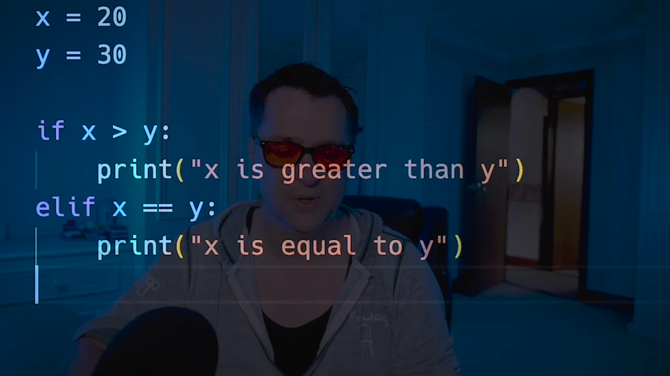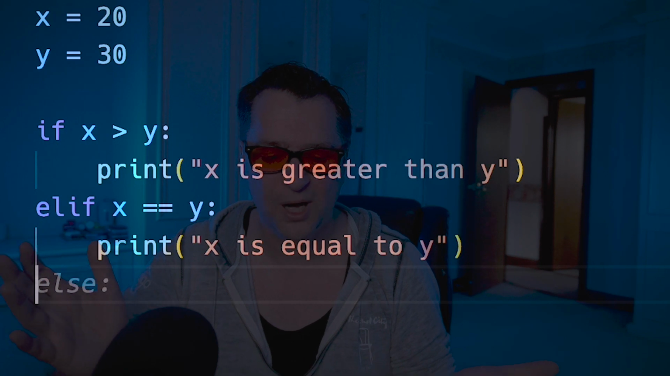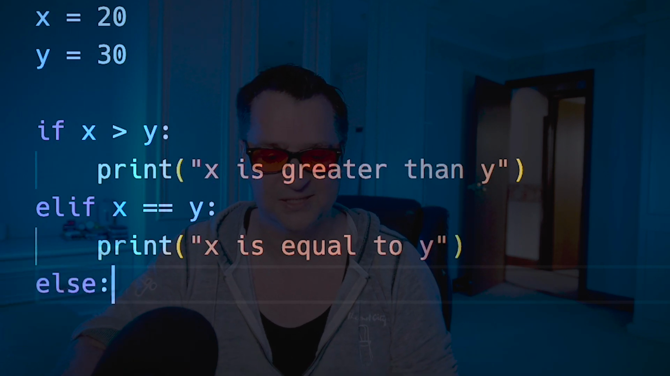So the last thing I want to be able to say is, well, if it's not equal to y, then essentially x is going to be less than y.